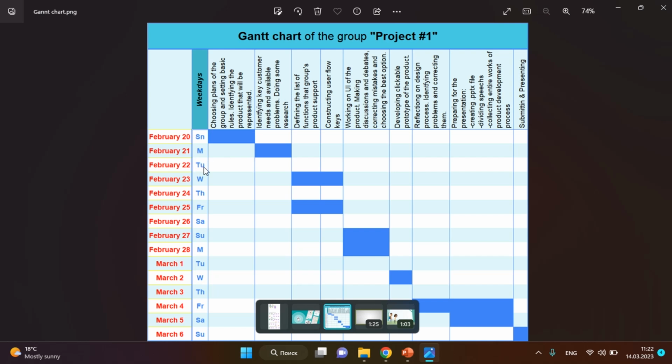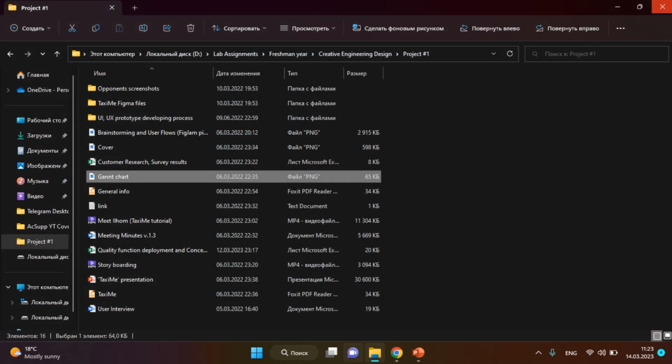On February 22, there is nothing because I created this Gantt chart based on our timetable. If there are lots of lessons on a day, I didn't put any meetings there. Here you can see there are meetings. It's completely up to you how to design your Gantt chart. The most important thing and the meaning of the Gantt chart is to plan out what things you will do on a particular day. If everything goes as planned, on March 6 we will submit and present our group project one. Okay, so this is the Gantt chart.